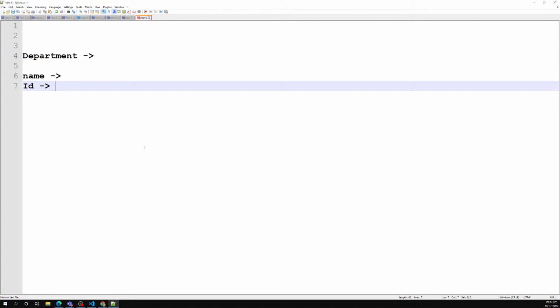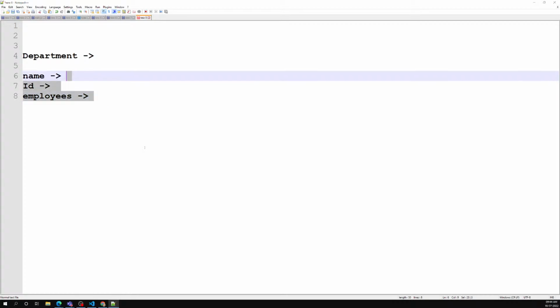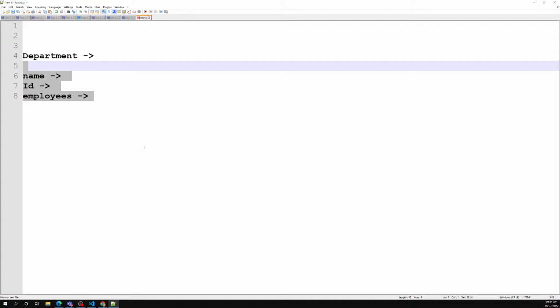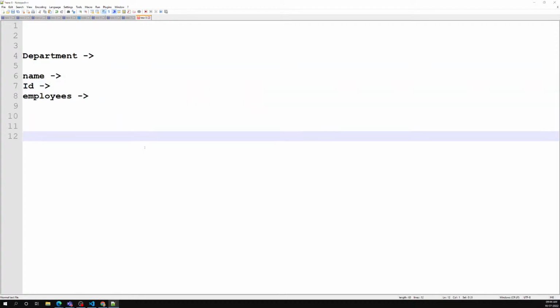And also, let's say employees, according to our requirement. So employees is also something every department will have. So these are the common things which are available in the department. Now let's come to what is available exclusively for only a particular department. Let's go to this accounting department.